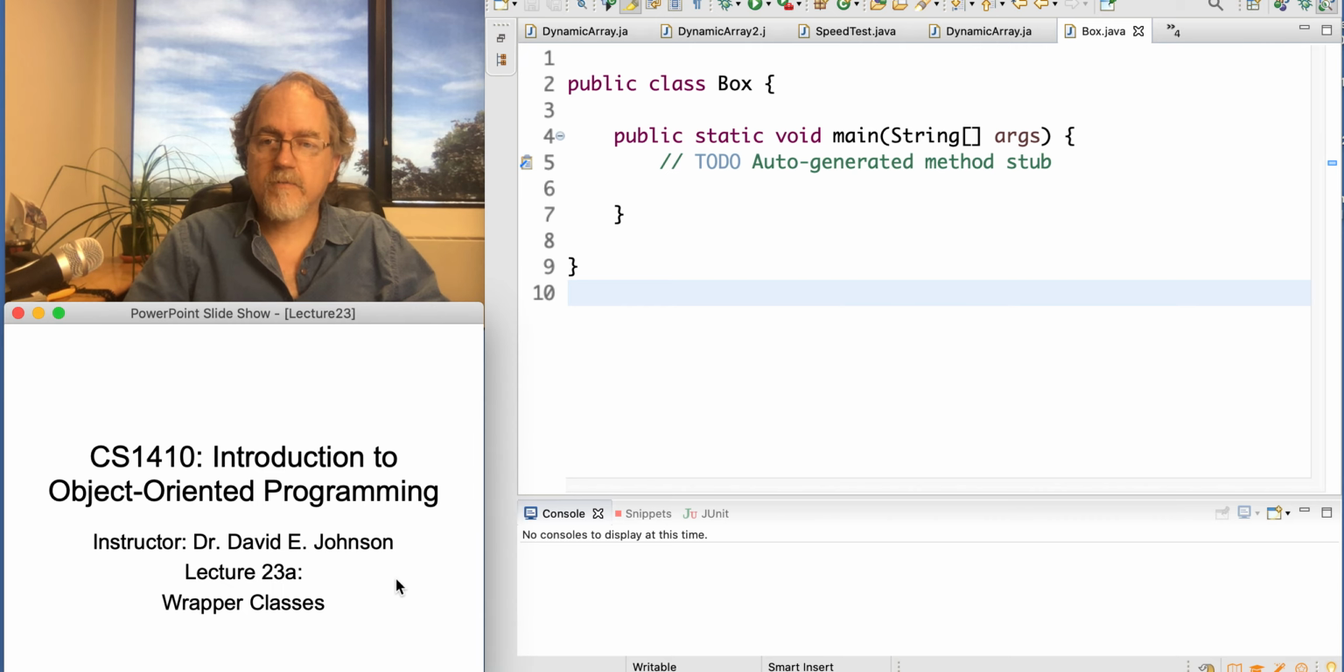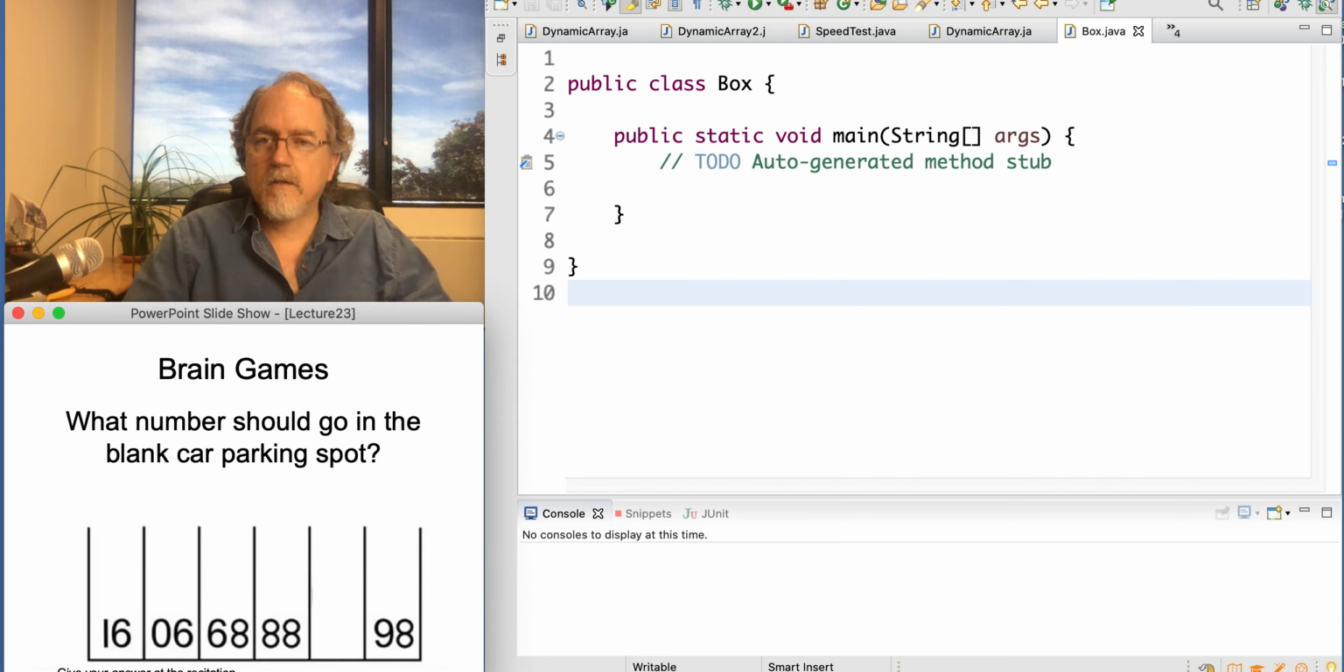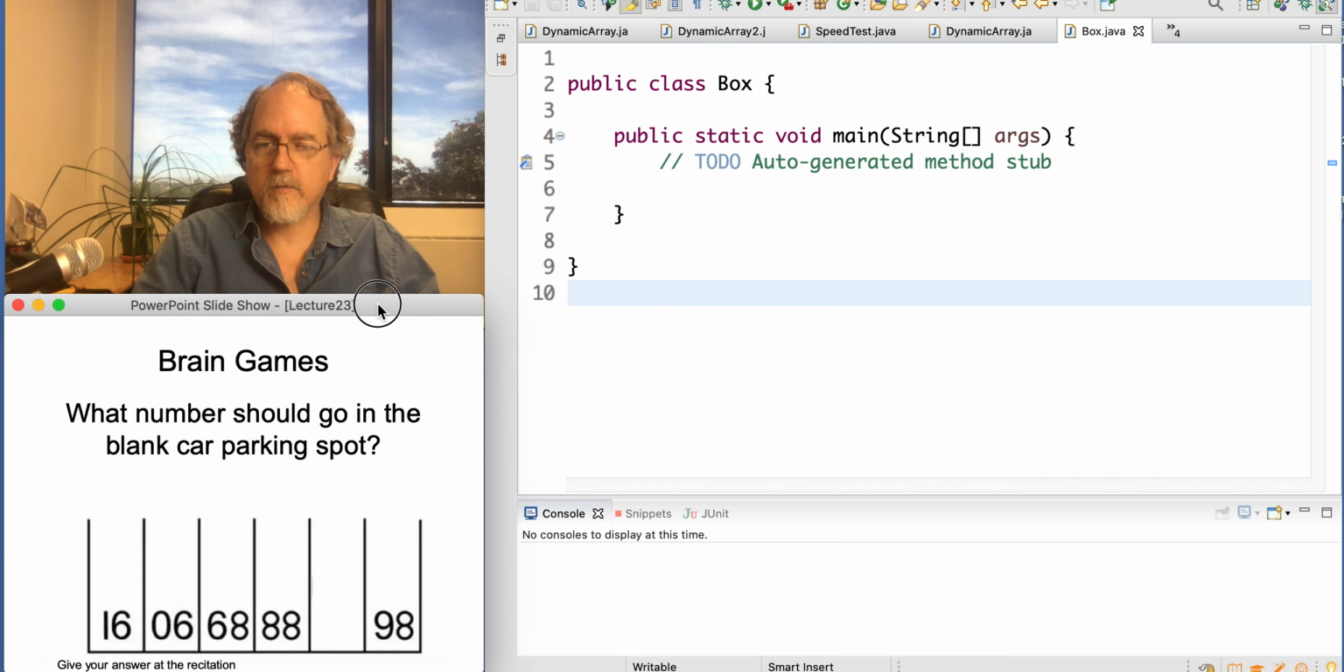But first, here's a little puzzle, just to keep you entertained a little bit. Let me scoot this up just a little bit. So at the recitation, we'll take a moment to see your answers for this. So go ahead and pause it and think about this, but just for fun, okay?